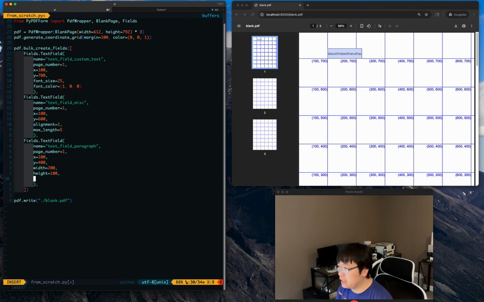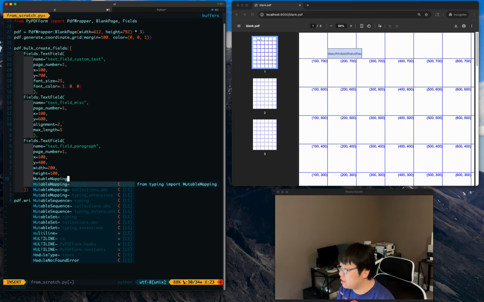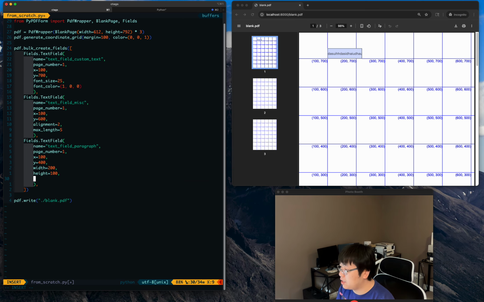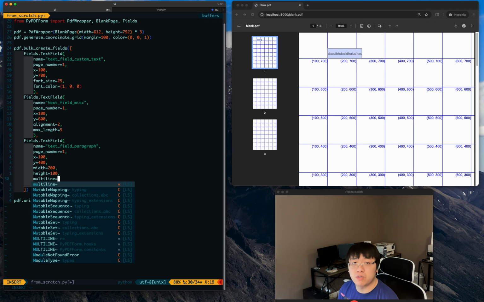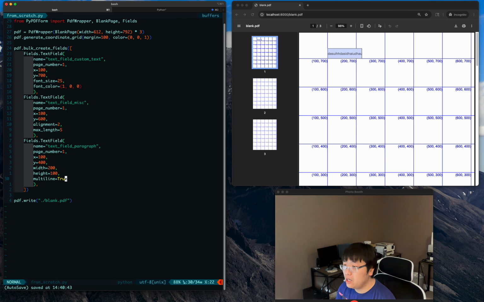And then finally, the reason why it's called a paragraph is that you can set the multi-line property on the text field. If you set that to true, you are going to make this text field, as its name stands for, multi-line, and it's going to act like a paragraph text field. And that's it. So let's go ahead and run this.